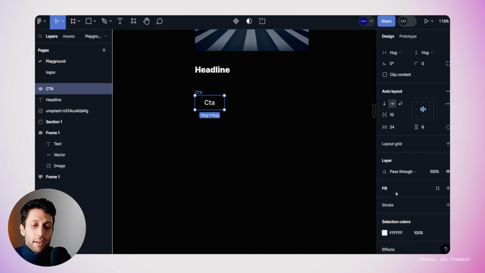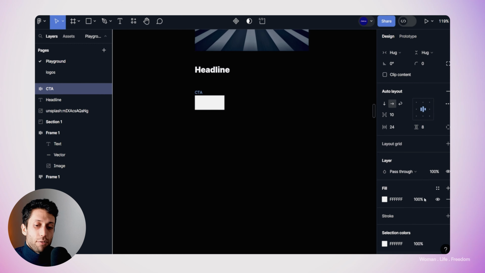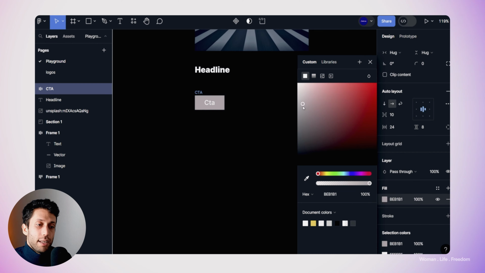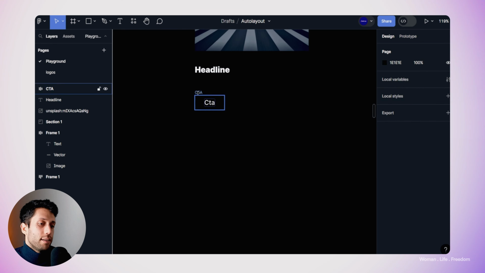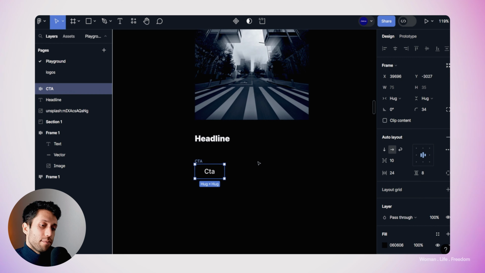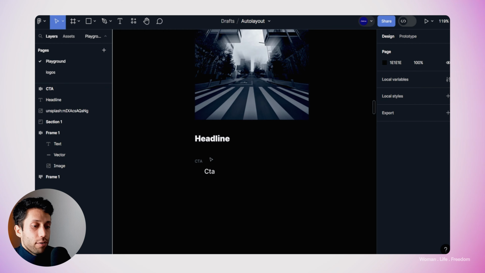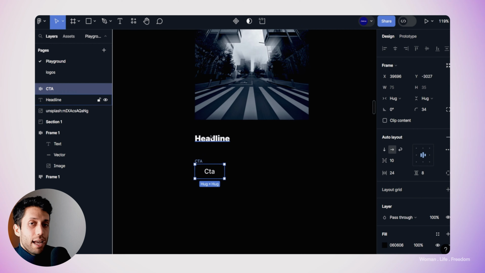And here in the fill section, I'm going to add a background color to my CTA. I'm going to pick something dark or maybe pure black. And at the end, I'm going to add some corner radius to have more rounded, let's say CTA in this case. Now we can use frame and auto layout in order to kind of define the relationship between the CTA and the headline text that we have.